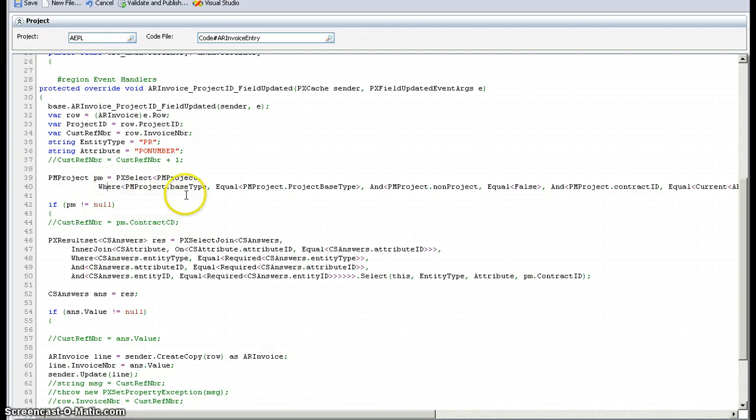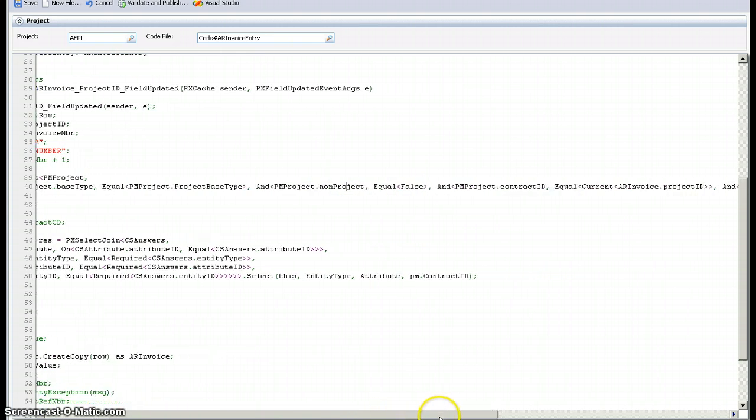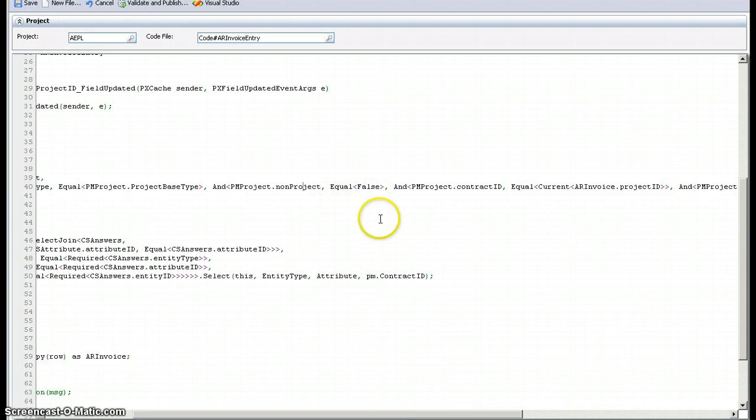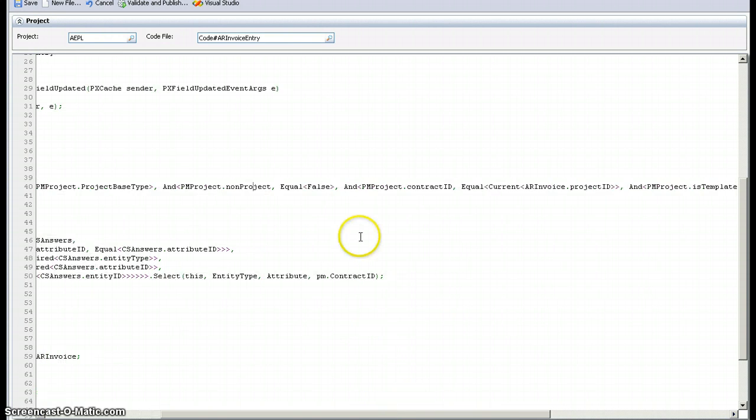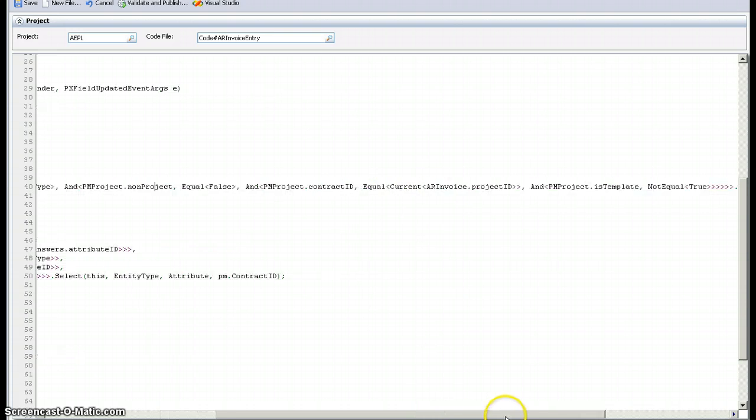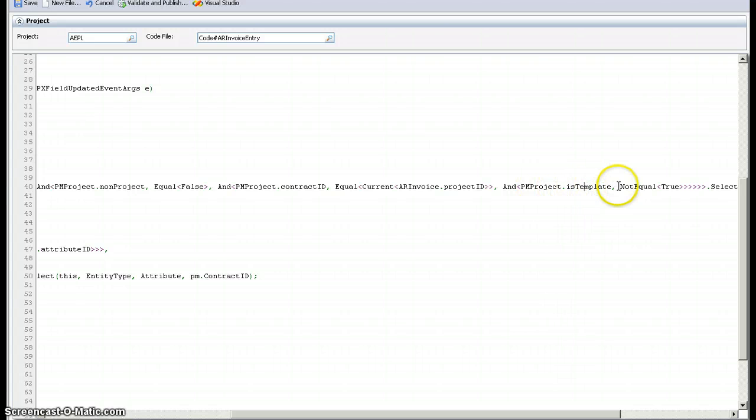I'm putting here the where clause. This where clause I took from a standard code within a project maintenance screen. So it's just retrieving the project with the base type equal to the project base type, and then this non-project should be false, just to reduce the possible invalid outcome from this select statement. And well, it should not be a template. The project template should not equal true.